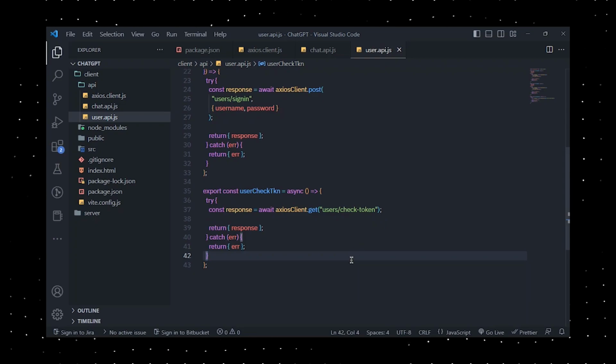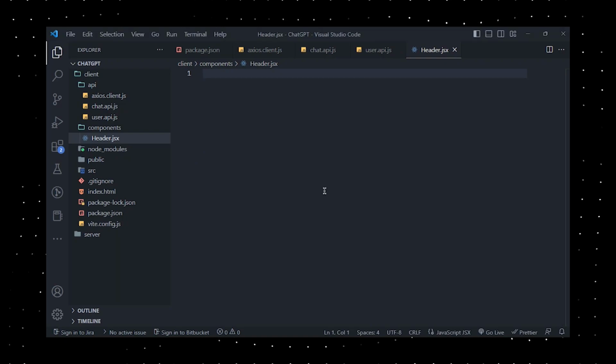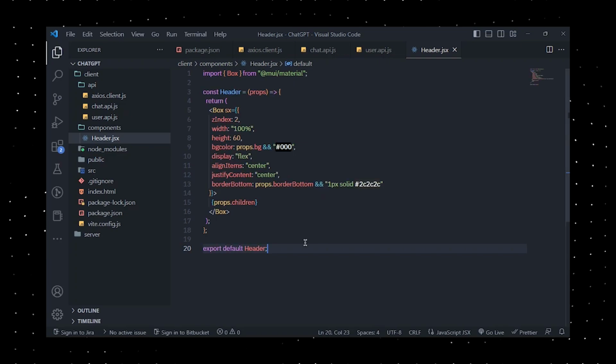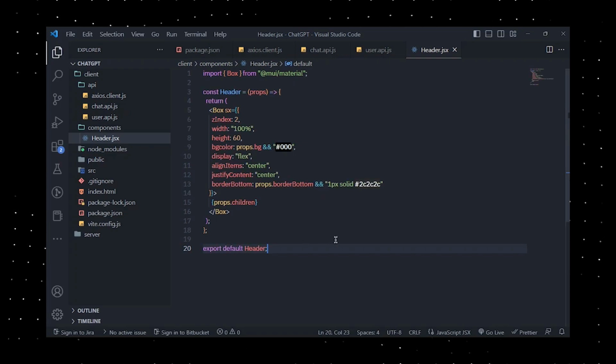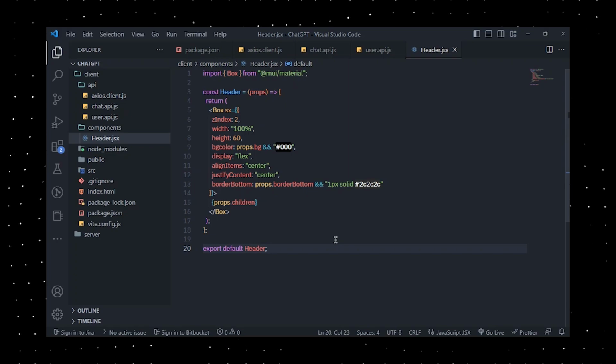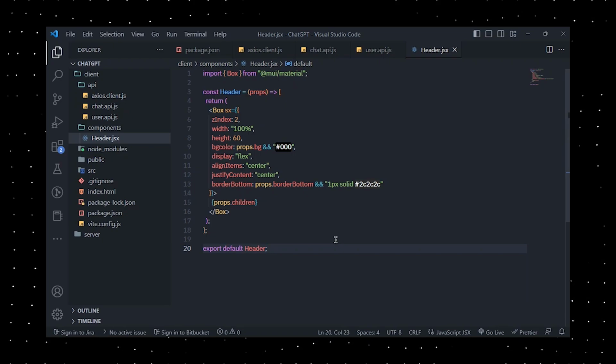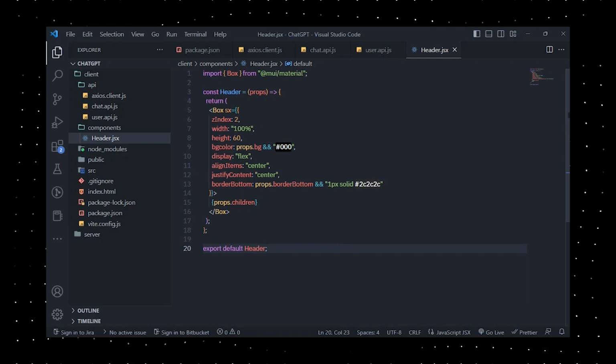Now, let's set up the components. We'll start by creating a new file called header.jsx that contains a React component called header. This component takes in some props to customize its appearance and uses the Material UI library to create a rectangular box with a background color and an optional border at the bottom. The content of the header is passed in as a child element.